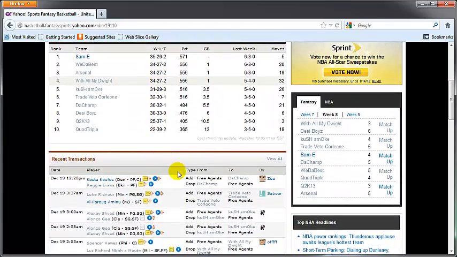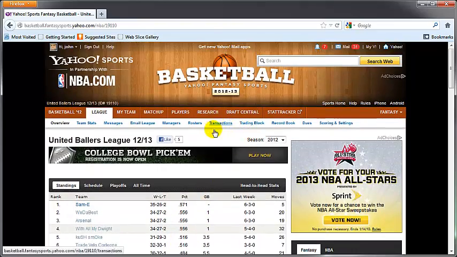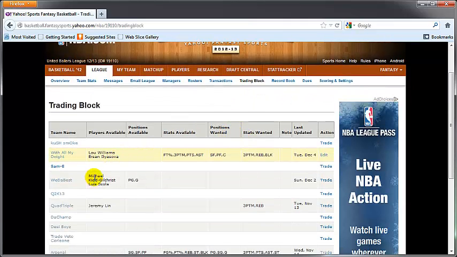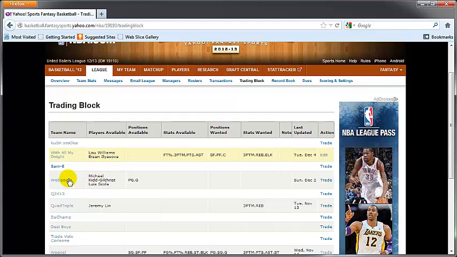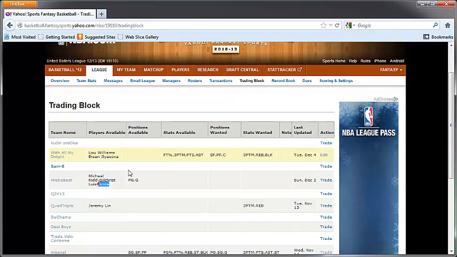Alright guys, so pretty easy. If you want to put players on the trading block, you click right here, trading block. Pretty simple. And now you see all the players that other teams have on the trading block. So We the Best has Scola and MKG on the block, and he's offering point guards and guards, and I'm offering these two guys, Lou Williams and Ersan Ilyasova, and the stats that I'm willing to give up and whatnot.